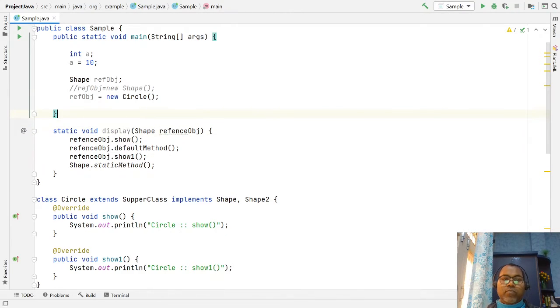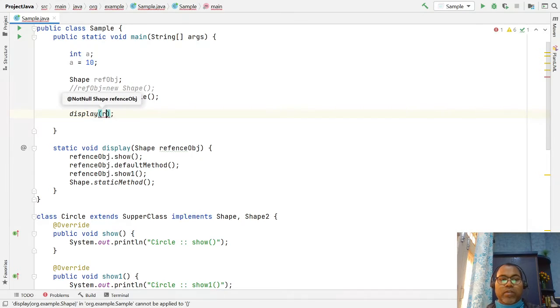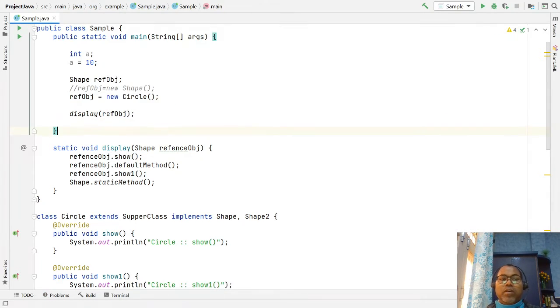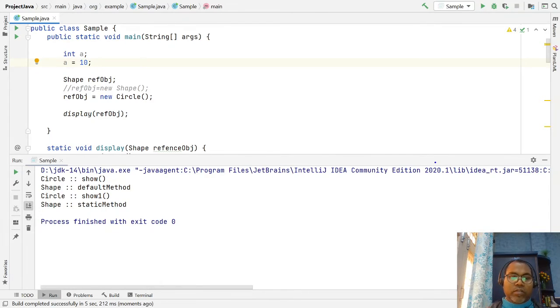If someone wants to invoke this display function, they write display and pass a reference object. So in this way, if you run it, this is your Circle class. This is the static method in the Shape interface. This is the Shape interface.